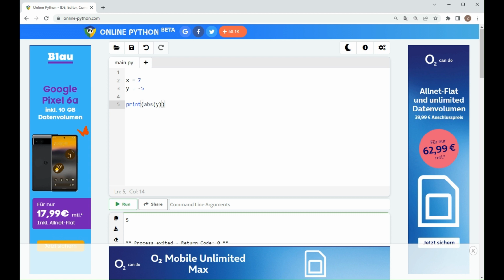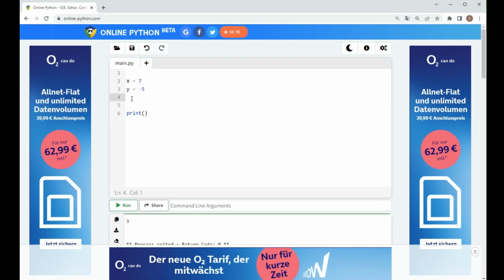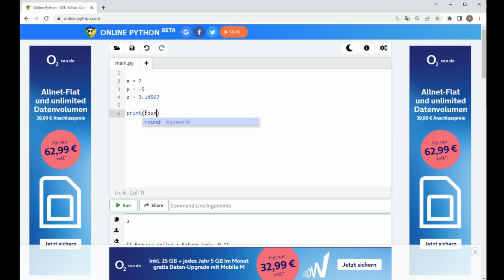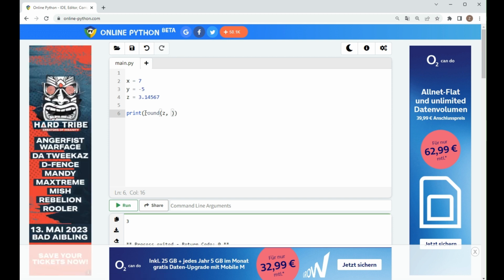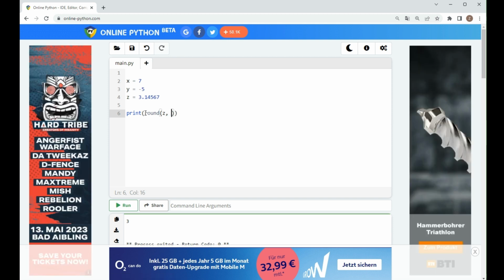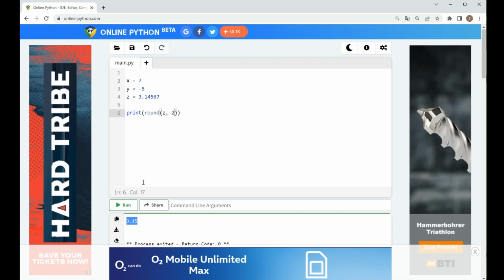Another important function when it comes to numbers is the round function. It is used to round a number to a specified number of decimal places. So for example, we have a number z and we want to round it to 2 decimal places. We use the round function. We specify the number that we want to use and how many decimal places we want to see. In this case, it's going to be 2 decimal places. It's rounded to 3.15.